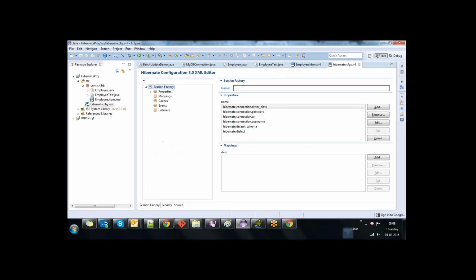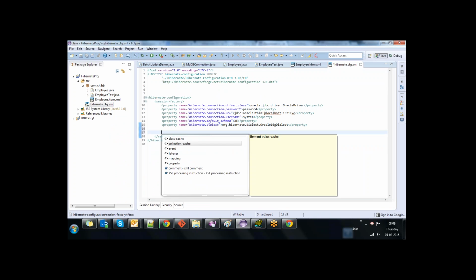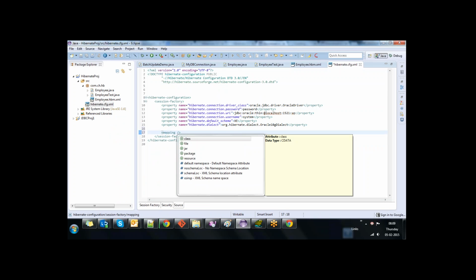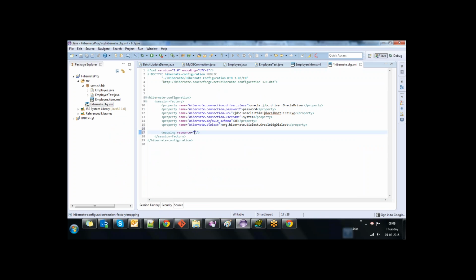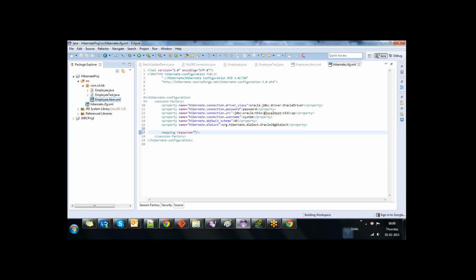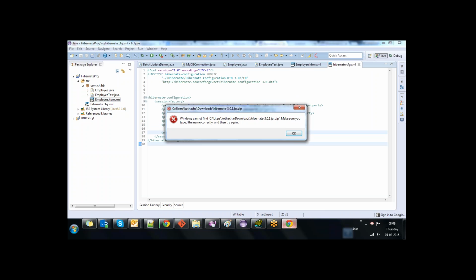Meanwhile, in the Java code, go to the Hibernate config XML file. Here, I'm going to add one more tag called property. There is a mapping tag. Inside this mapping tag, I'm going to use resource. Inside this resource, I'm going to use the employee.hbm.xml file. This is a very important concept where mapping is required, where we are communicating our Java code, our Hibernate code, with our employee table and employee classes.